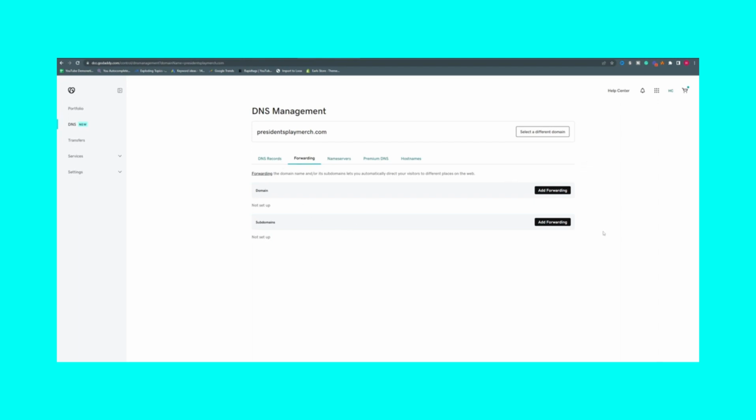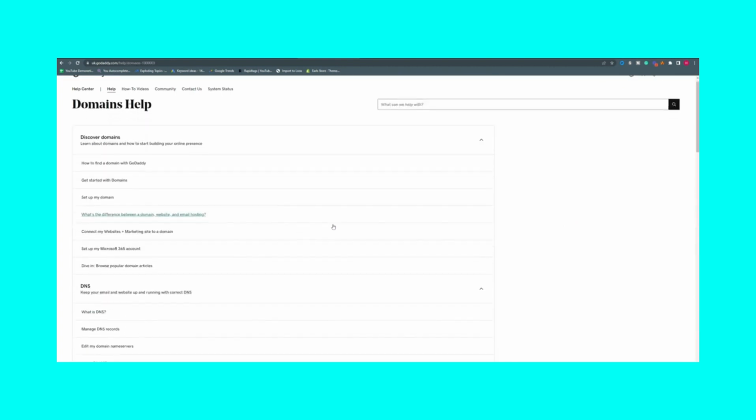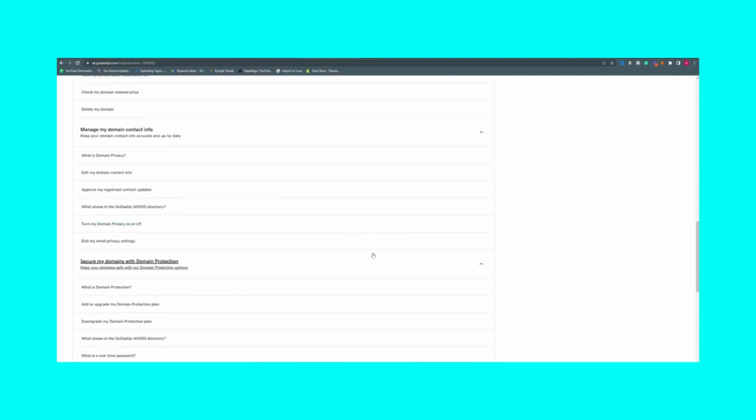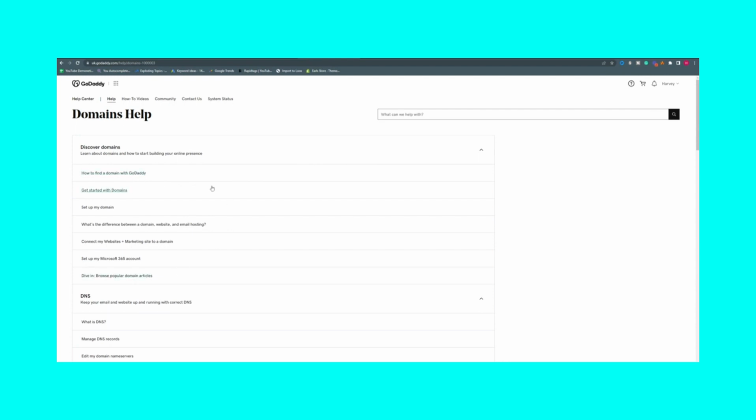You want to go to where it says Help Center here, and basically you want to go to Domains, and it's going to give you a whole range of different things you can do here. You can type in "reset" up here, and it's going to show all of these options. Was this helpful? No, it was not helpful. So you can see even in here, there's nothing on how to reset it.